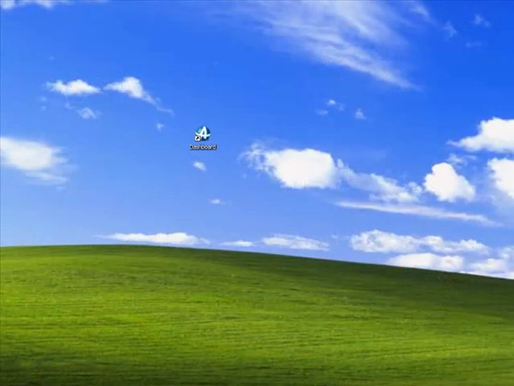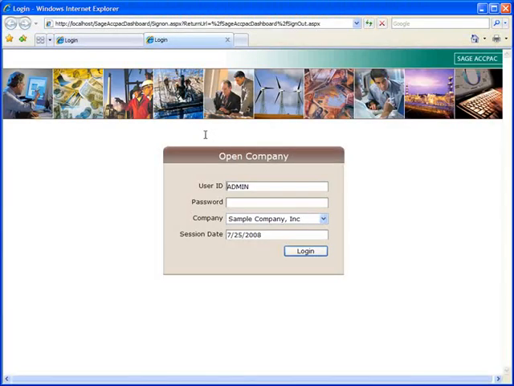The dashboard launches from your web browser, and we've added an icon for this to our desktop. Your ID and password will be the same as your Sage ACPAC login. And if you have more than one company database, you can make your selection here. We'll select Sample Company Inc.